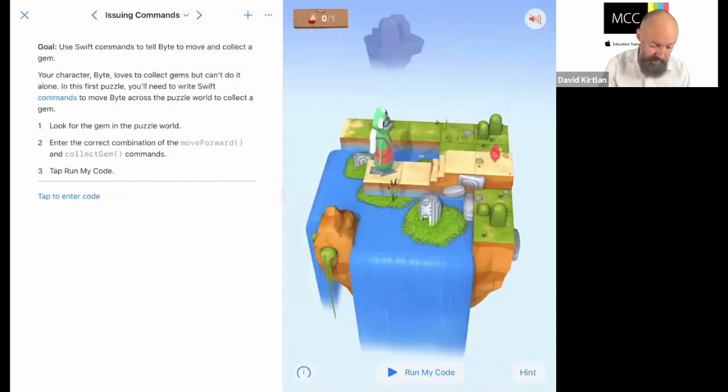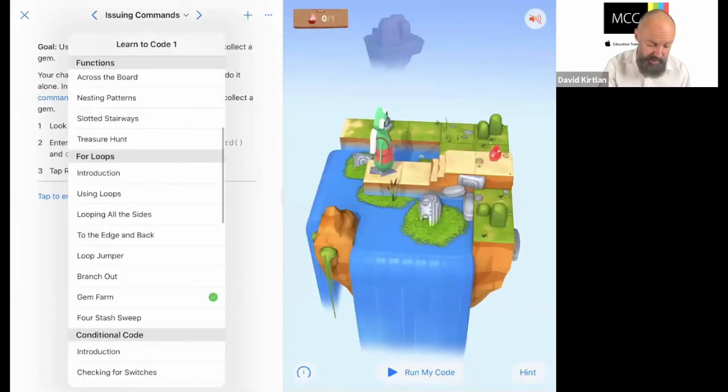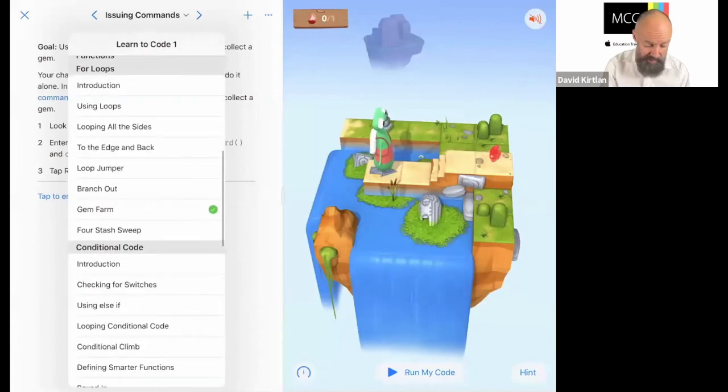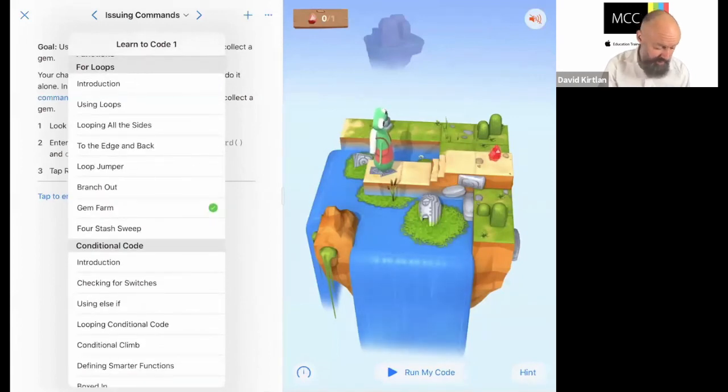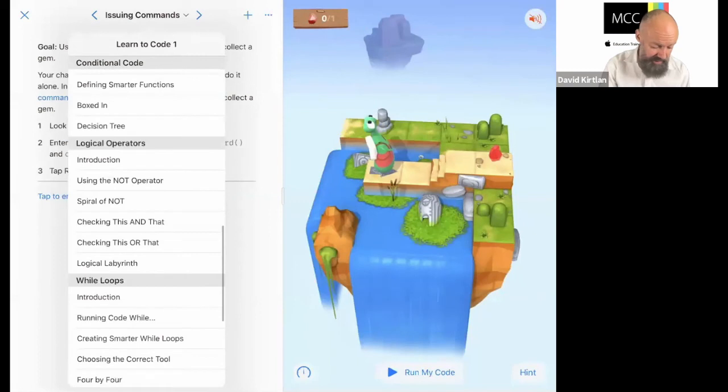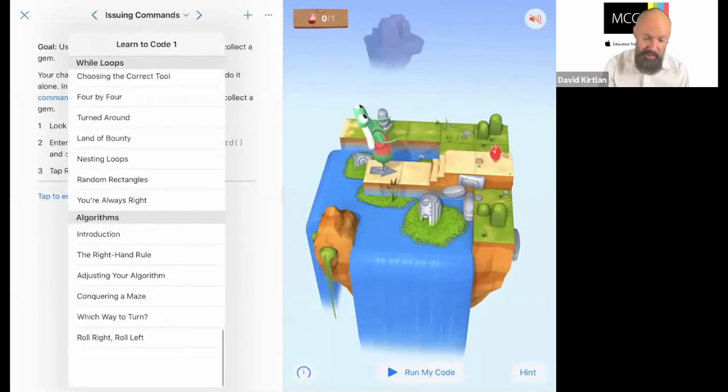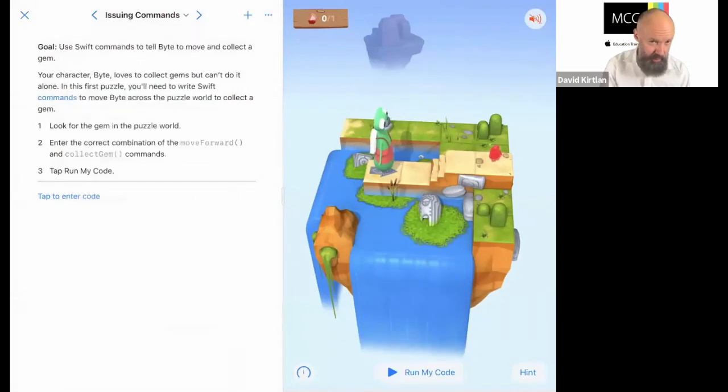And there's all sorts of things in here as we kind of work through these different lessons. And you'll see there's a lot of them just in this Learn to Code one. I've got a green tick next to Gem Farm because at some point I've completed that one. But there's lots and lots on there for us to work through. And that's just Learn to Code 1. And that's before we get onto those challenges like the spirals and the battleships and so on.